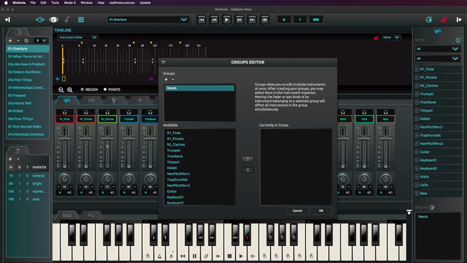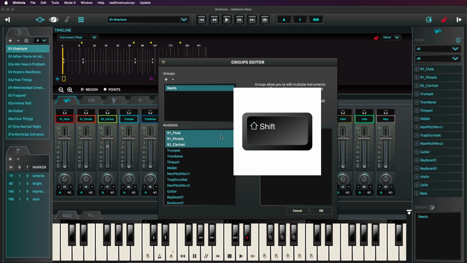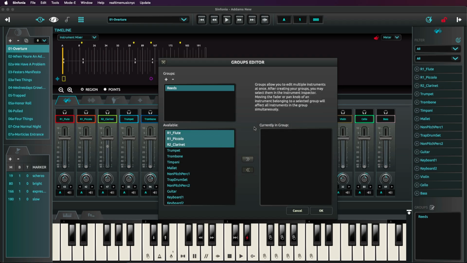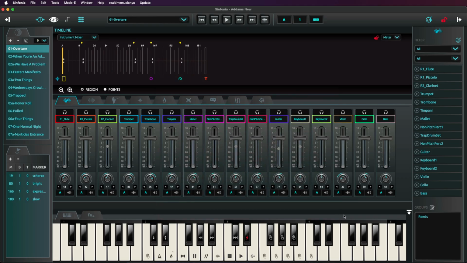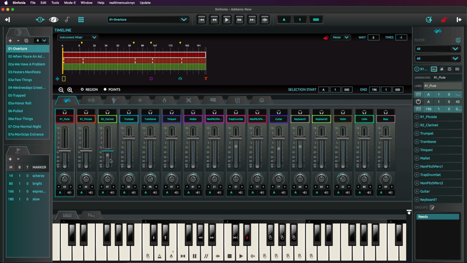Below this box, we see a list of all the instruments featured in the current song. Now that I've selected all the reeds in the current song, I'll hit this right arrow here to move them into the group. Finally, hit OK. Now down here, we can see the reeds group. And if I select it, these three instruments automatically get selected. And therefore, I can easily select and edit them at any time.